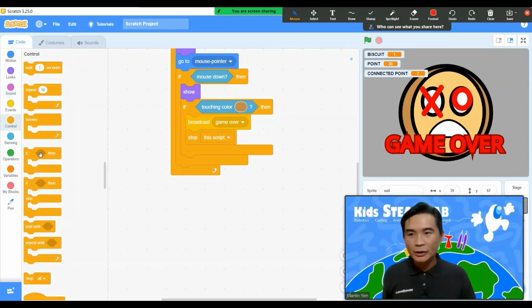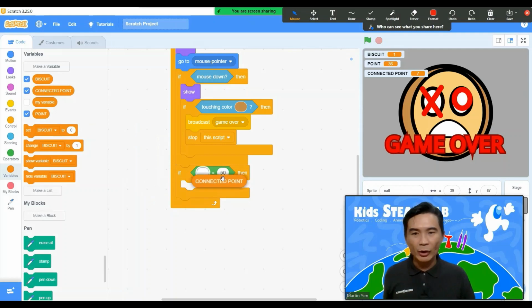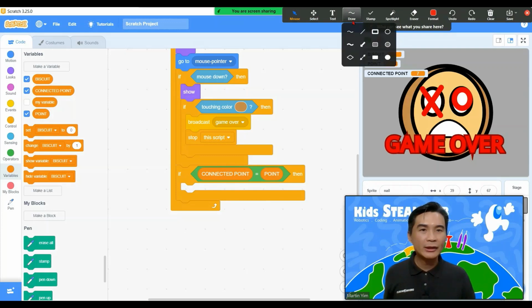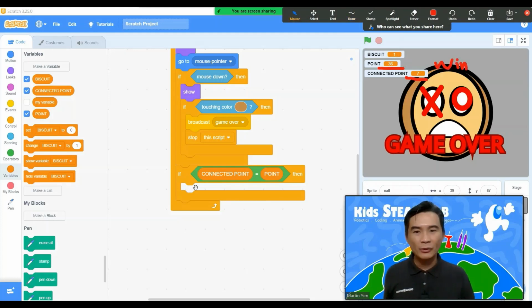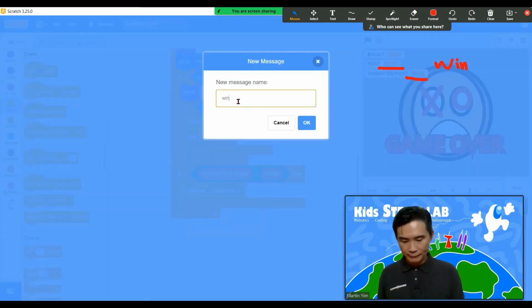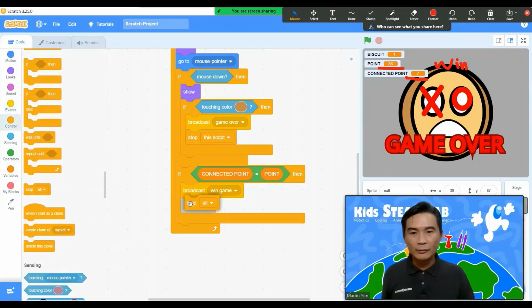So go to the control, you put in the if over here, outside the mouse down. And then you got to check. Go to the operator, put the equal sign. And then you go to the variable, you put the connected point. It's equal to the point. Let's say the connected point over here is equal to the point, then all the points are already connected. So you win the game. So over here, you will broadcast win game. Okay, and then same thing, you got to stop the script.